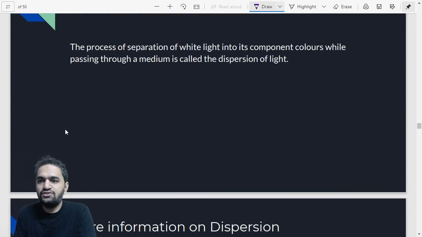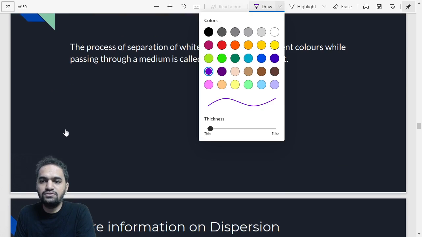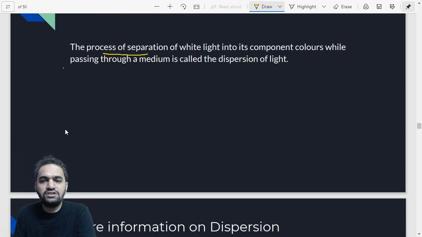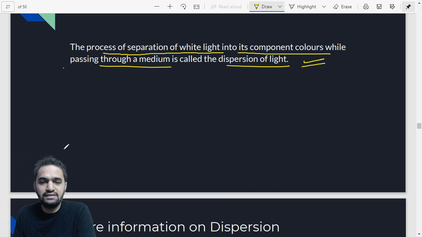In the examination, you can use a simple definition: the process of separation of white light into its component colors, the components it is made up of. White light gets divided into its component colors while passing through a medium, and it happens only when passing from one medium to another, like in our case from air to glass. When light gets divided into component colors while passing through a medium, it is called dispersion of light. This is a very simple definition you can use in your exam.